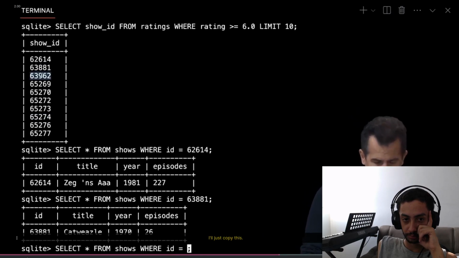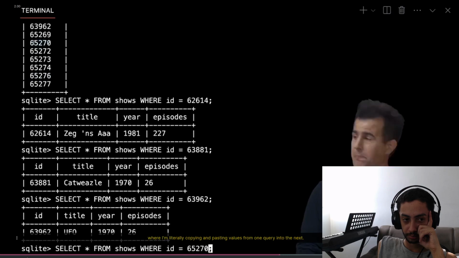So now let's do another one. I'll just copy this. Suffice it to say, this is not the best way to look up data, where I'm literally copying and pasting values from one query into the next.